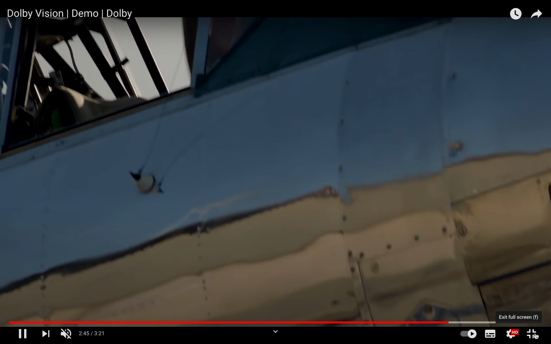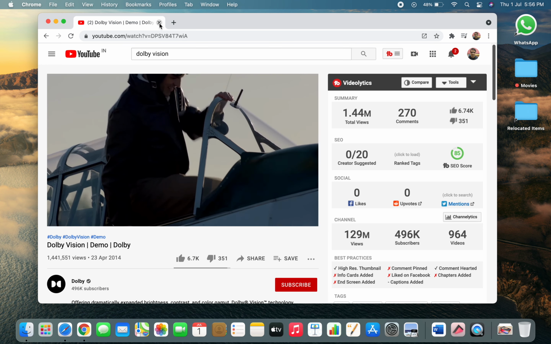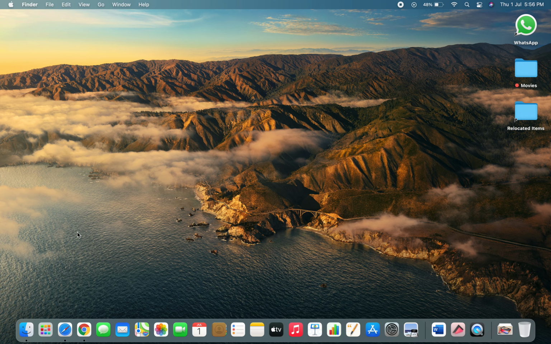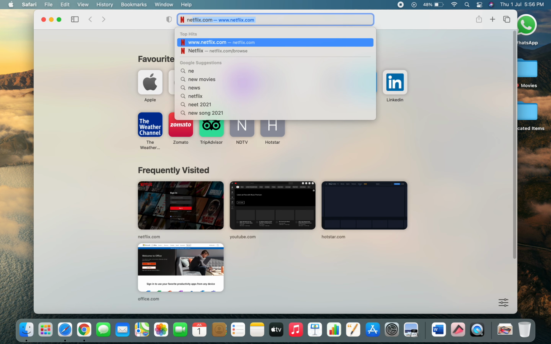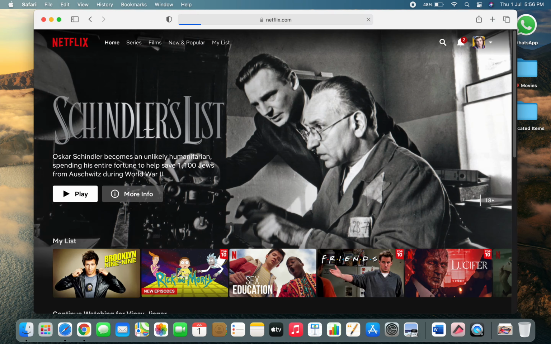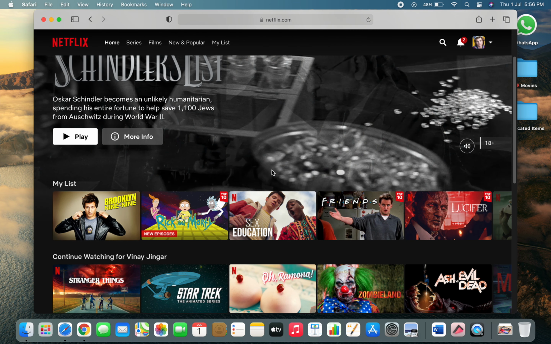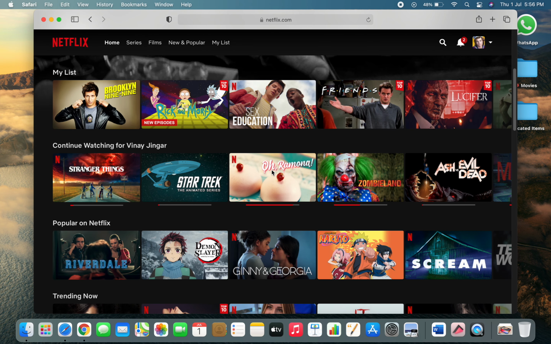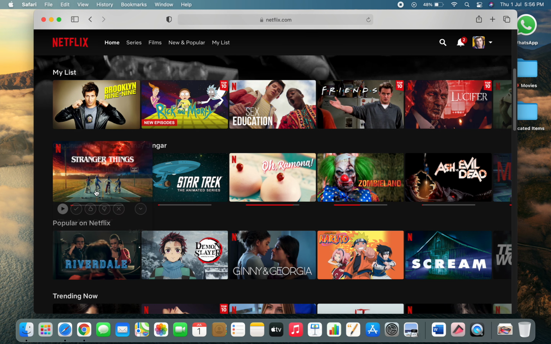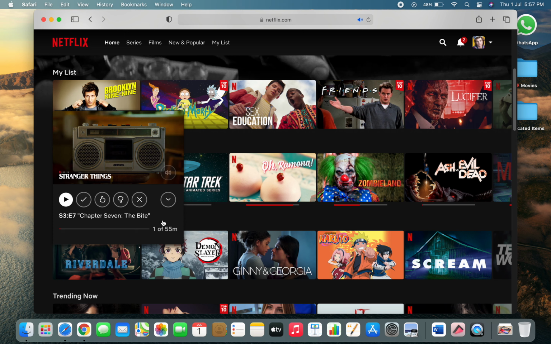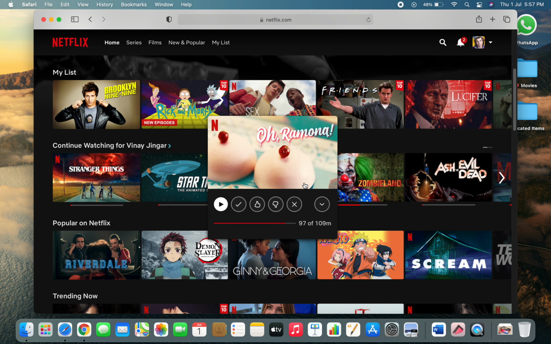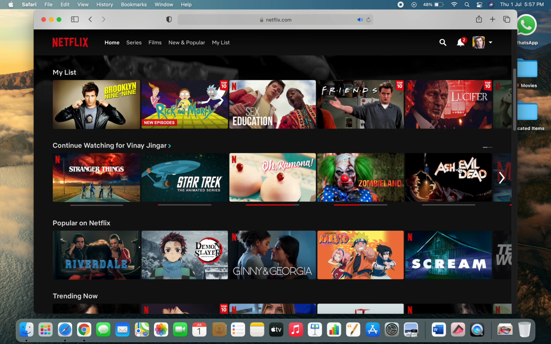So let me just show you by stopping this video. Since I made this video on Google Chrome, here I am going to show you how you can do this. Just open the Safari browser, enter Netflix like this, and you are good to go. Any content that you choose from here will be Dolby Vision enabled. So if I play this, it will be in Dolby Vision, and any content that I view from here will be available in Dolby Vision. So no need to worry about that. You are good to go.